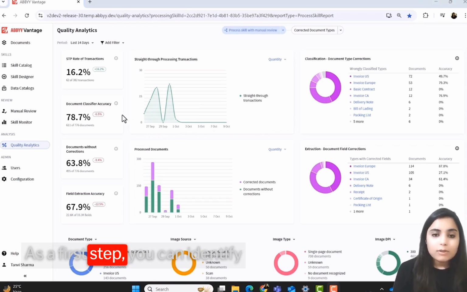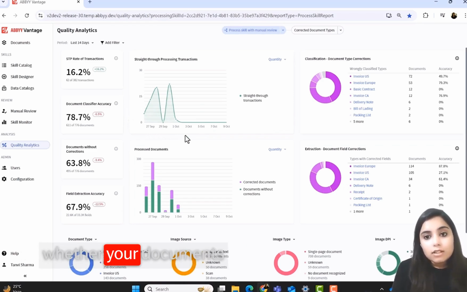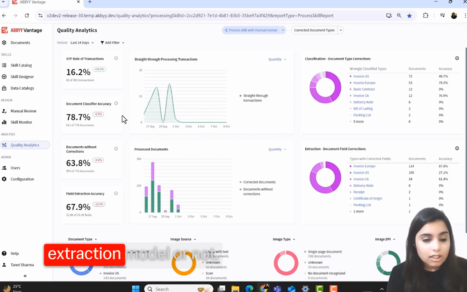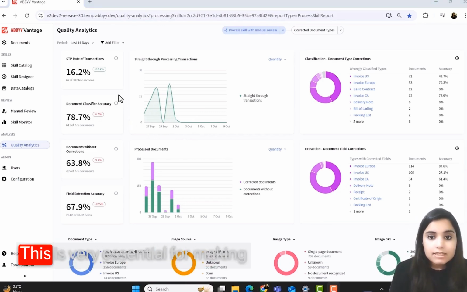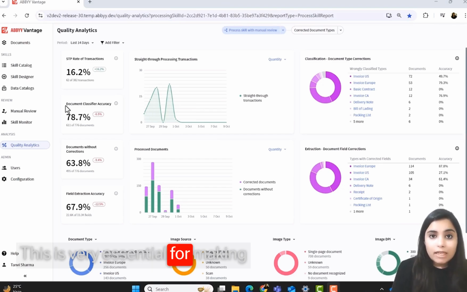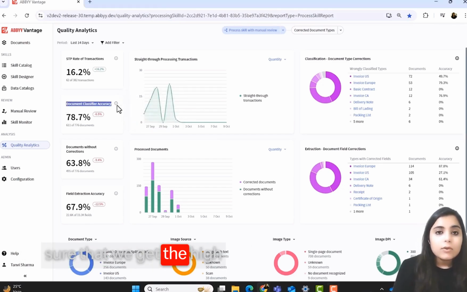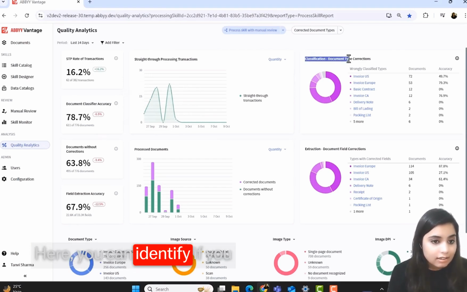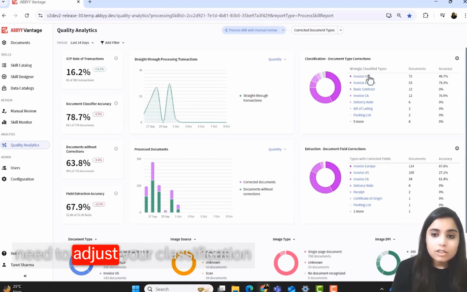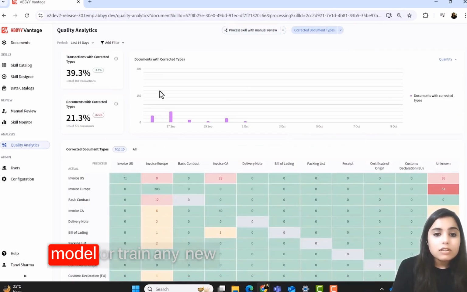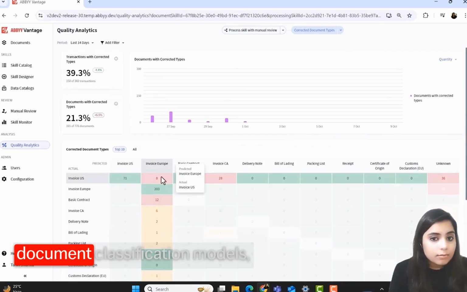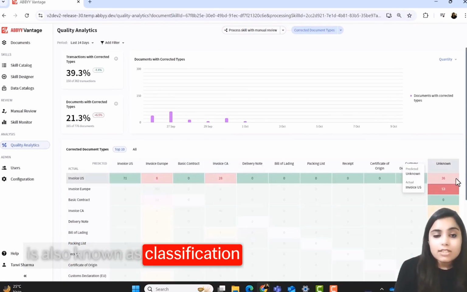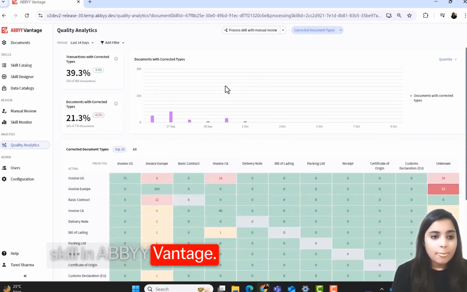As a first step, you can identify whether your documents are classified correctly and routed to the correct extraction model or not. This is very essential for making sure that we get high quality extraction results. Here you can identify if you need to adjust your classification model or train any new document classification models, which is also known as classification skill in ABBYY Vantage.